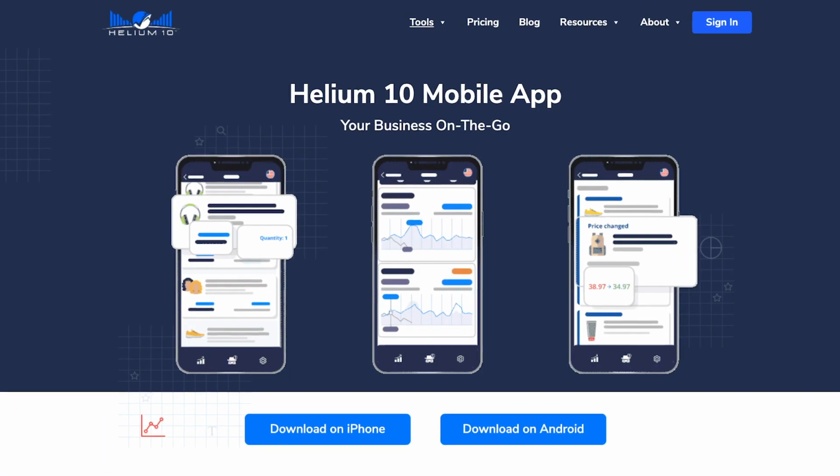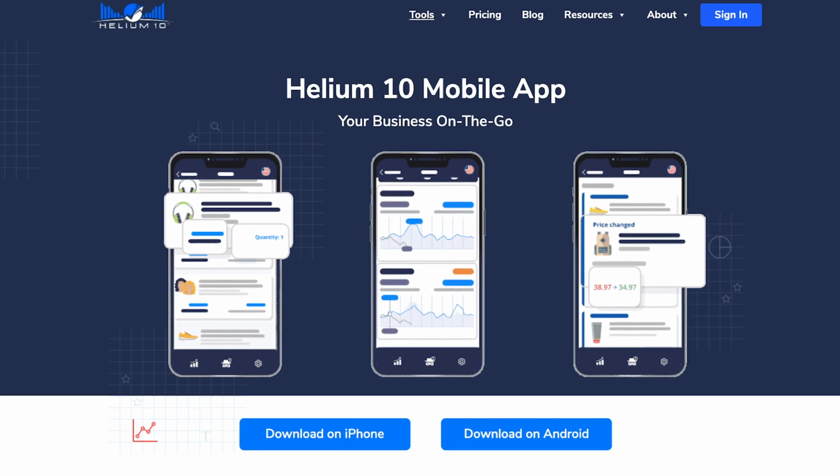It's crazy. But today specifically, I want to break down the Helium10 mobile app, what I am going to use it for, my honest opinion about it, and just give you guys a review of how to use it and my thoughts on this app.